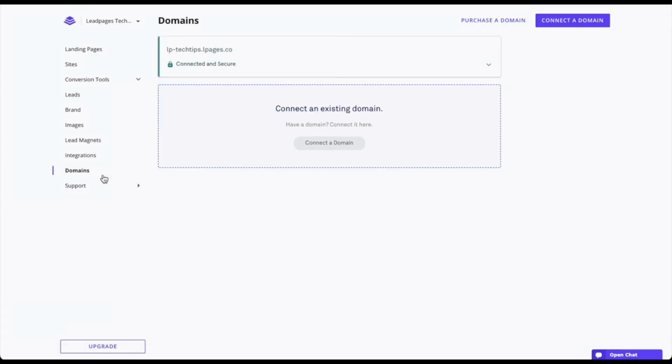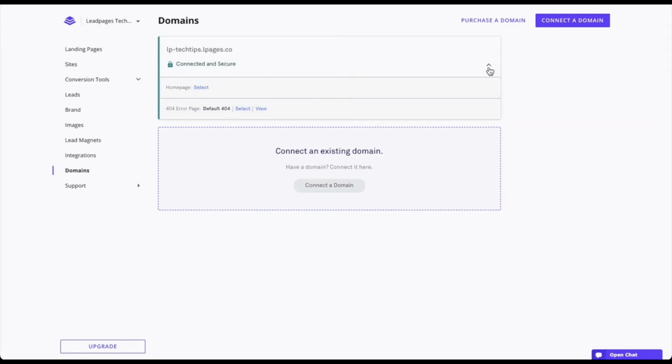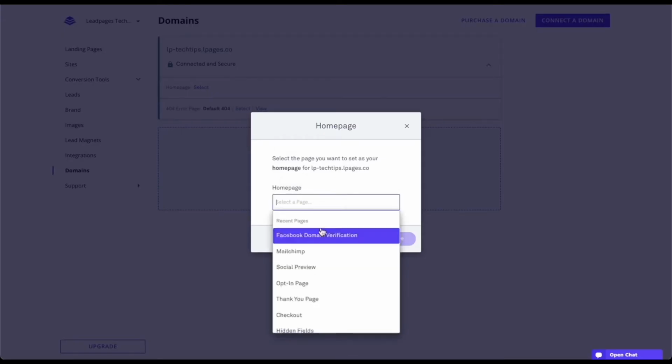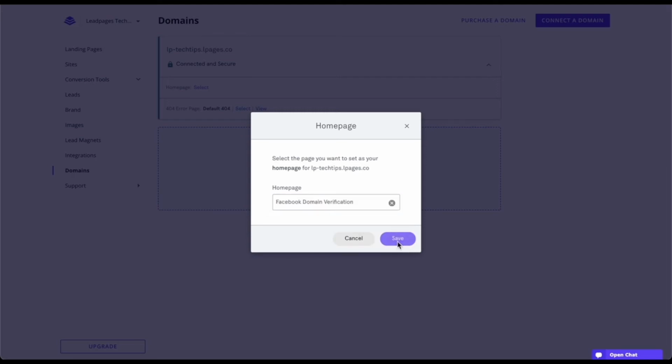So what I want to do to set the homepage for my domain here is click on the little drop down arrow, and from that point, select a homepage. On the modal that appears, I'm going to click into the homepage field where it says select a page, and I'm going to select my page name and save.